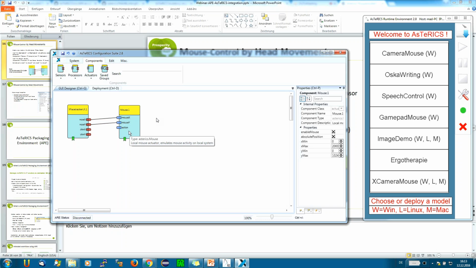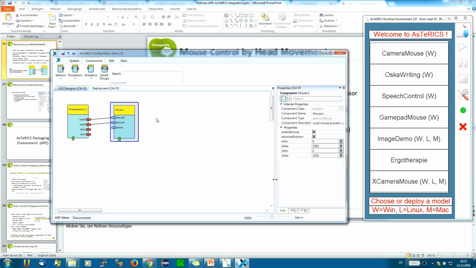And that's almost all. There's just one thing I also have to adjust in the properties of the mouse plugin, which is I have to deselect the absolute position properties, because the webcam based tracking does a relative tracking. It doesn't know about absolute coordinates, and so the mouse plugin knows that it has to sum up the movement changes.